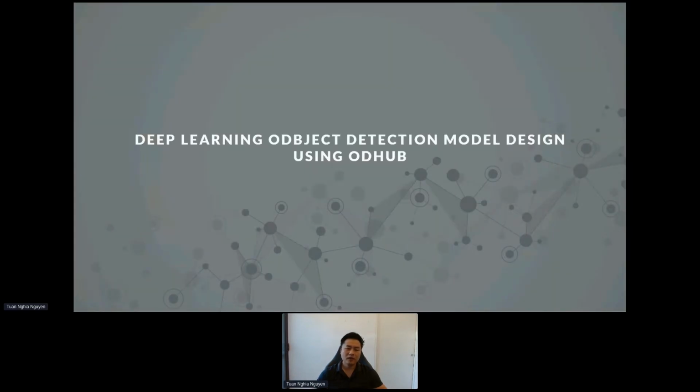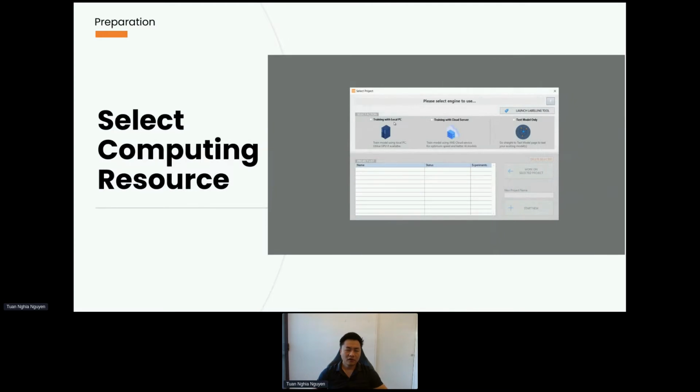All right, so here we come with an example of how we design defect detection for the road application using OD Hub. The first one, this is the user interface of the OD Hub application.